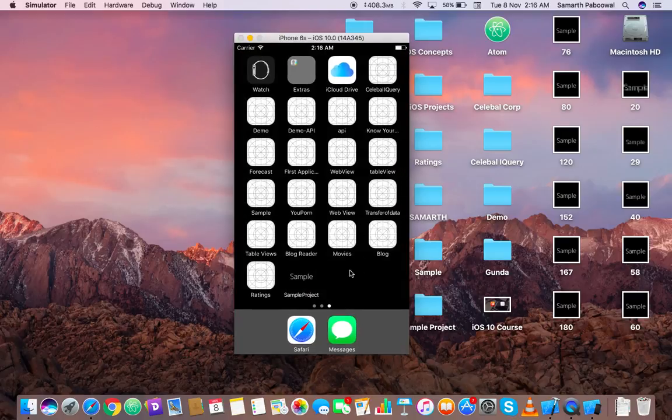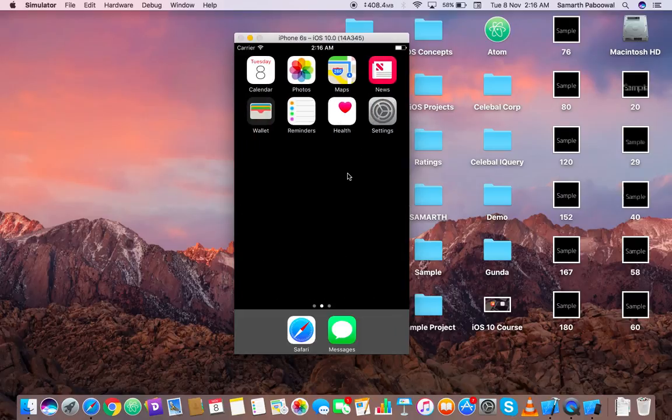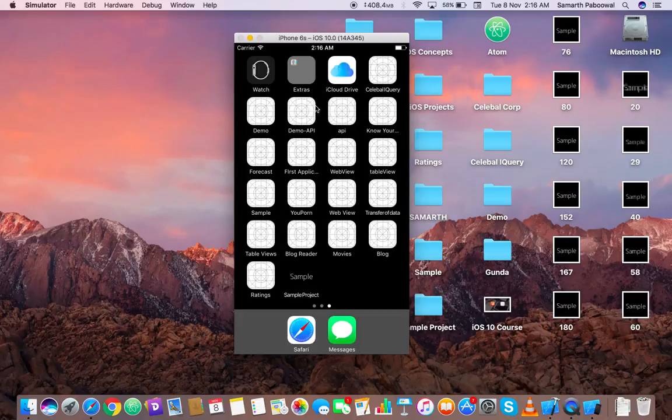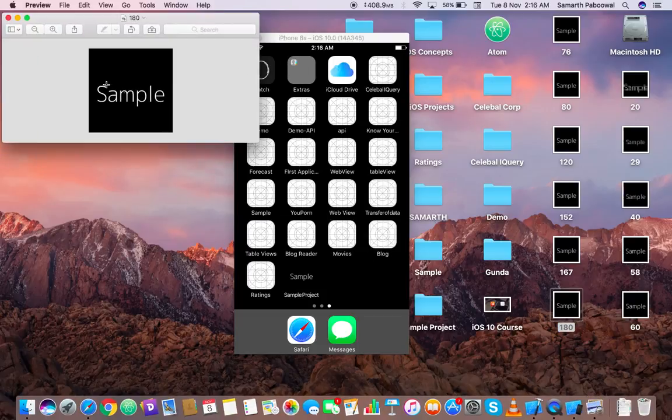So you can see that this is our iOS simulator in which all our apps are there. So these are all the apps which do not have any icon, but here you can see that this is our app which has an icon which we have just created. This is our sample icon, you can see that, and it is the same that we have just created.